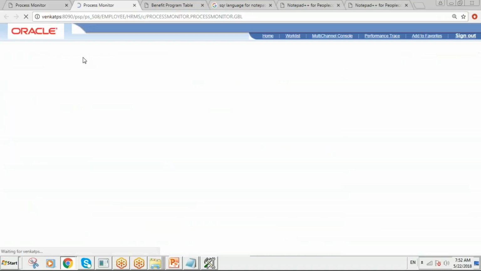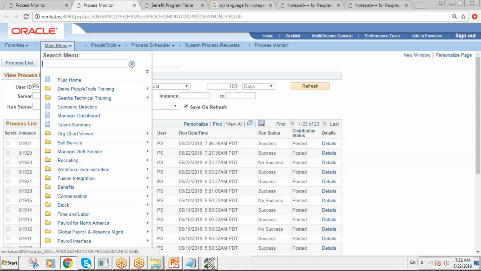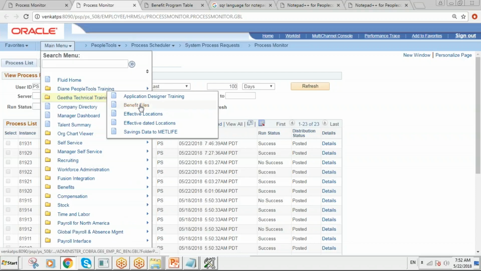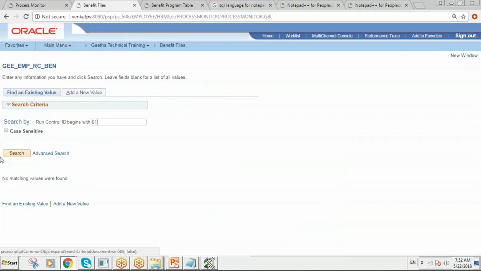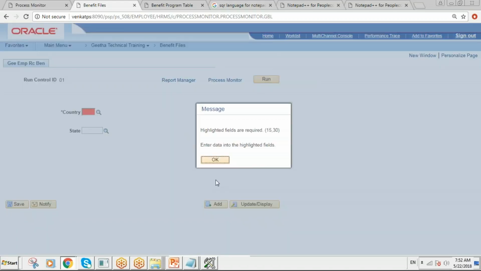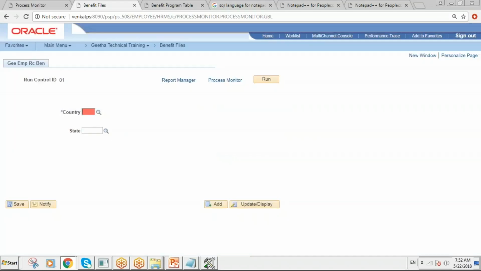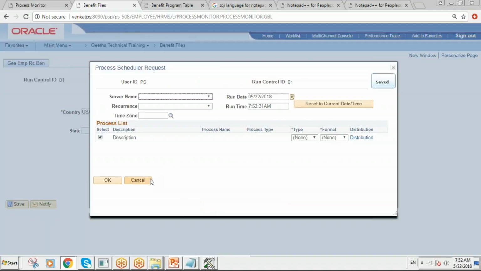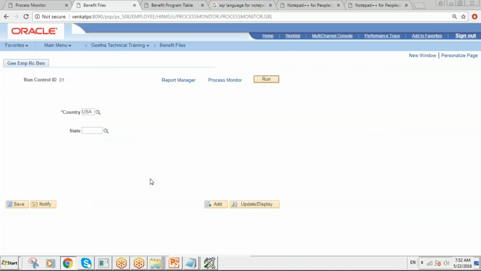Now you have to open your navigation. First confirm benefit files. It is available. Now if you try to click on run, it says country is a required field, okay, USA. If you click on run, it is not showing any process. We have to attach our SQR process to this component.